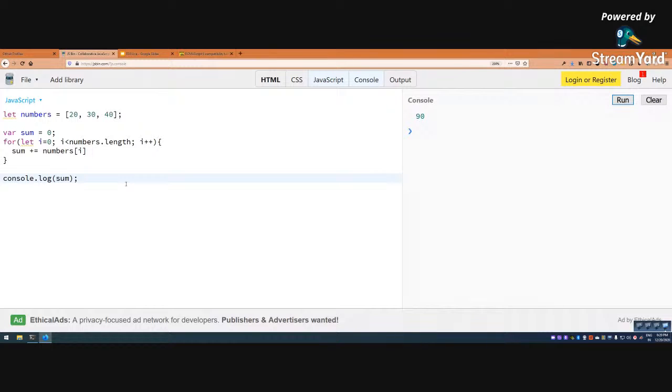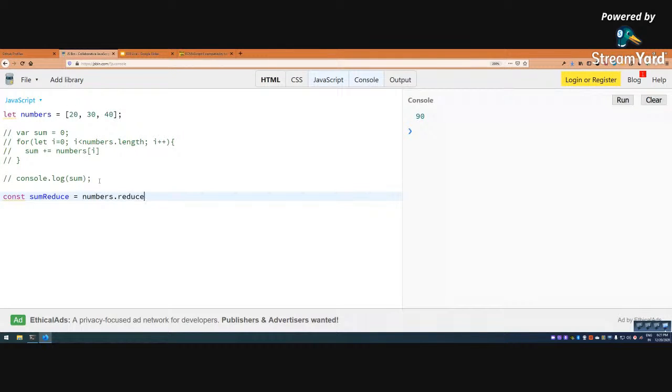Okay, so now how to use reduce. Again it returns, so we have to hold it in a variable, sumReduce equals numbers.reduce, and actually it takes two variables, and we have to pass two variables. It is convention to use acc, the accumulator, and cur, the current. You can use the complete words also, accumulator and current, but you can use acc or cur also.